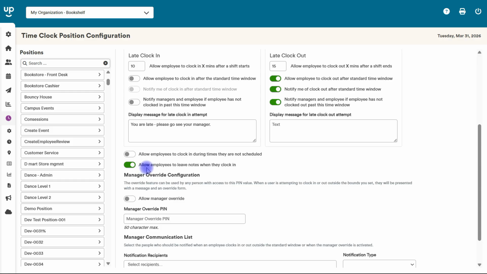The bottom one here is allow employees to leave notes when they clock in. Most people do have this on. When they clock in or clock out, they will have a box there that lets them actually go and put in a note for you, and you'll be able to see that in any report that you run.